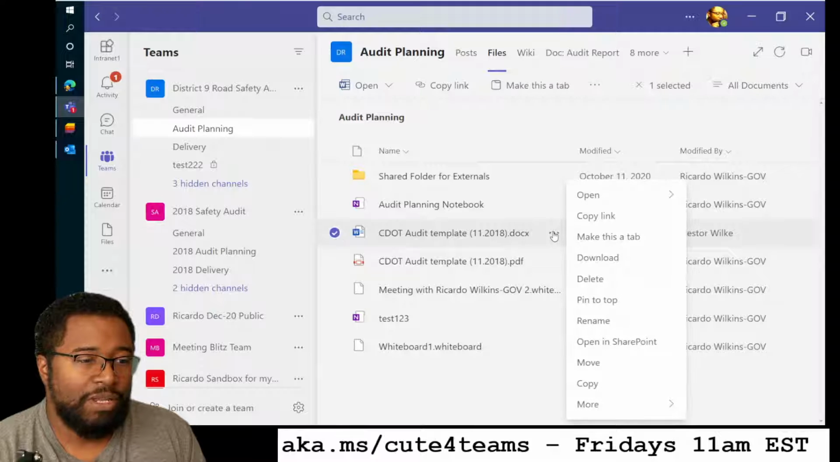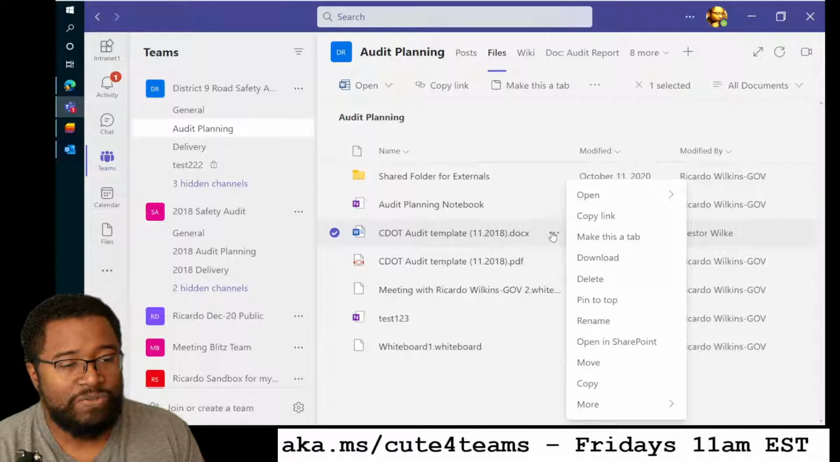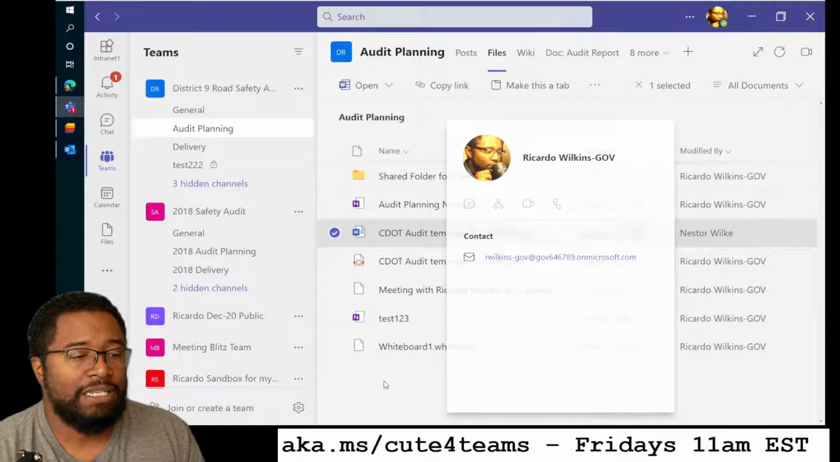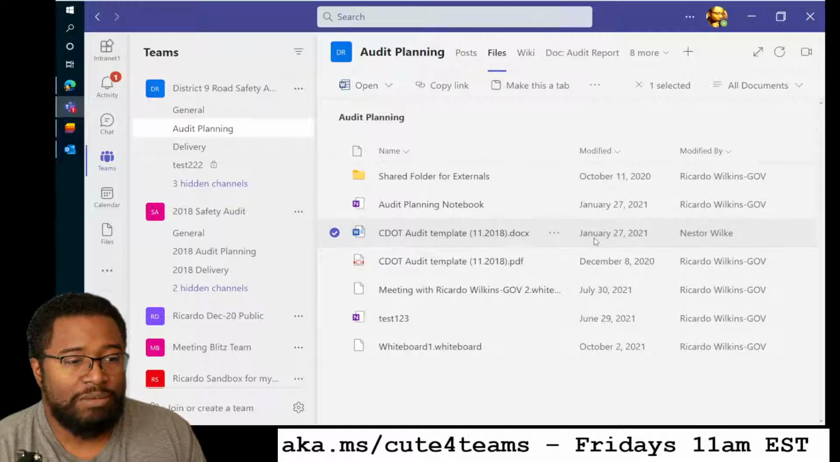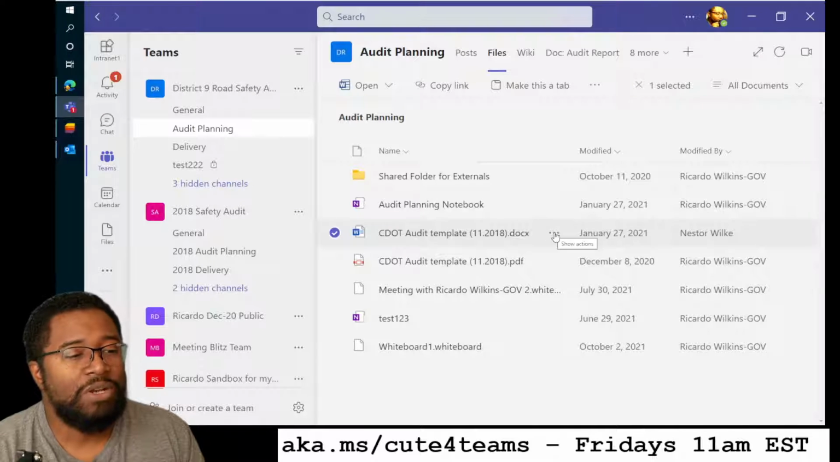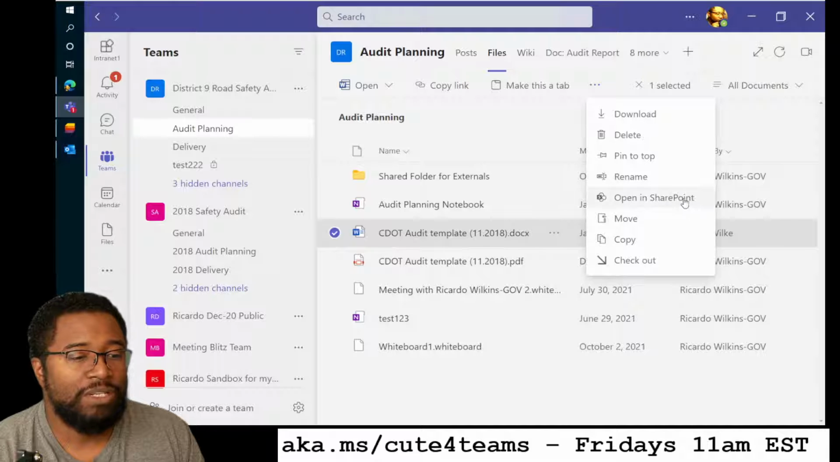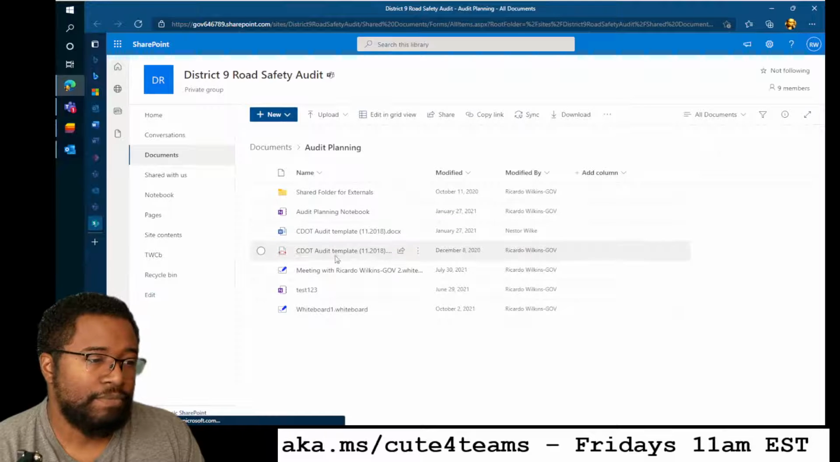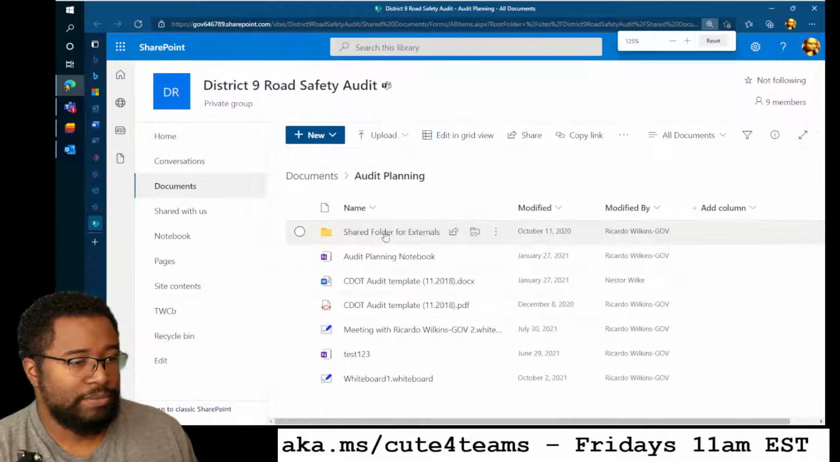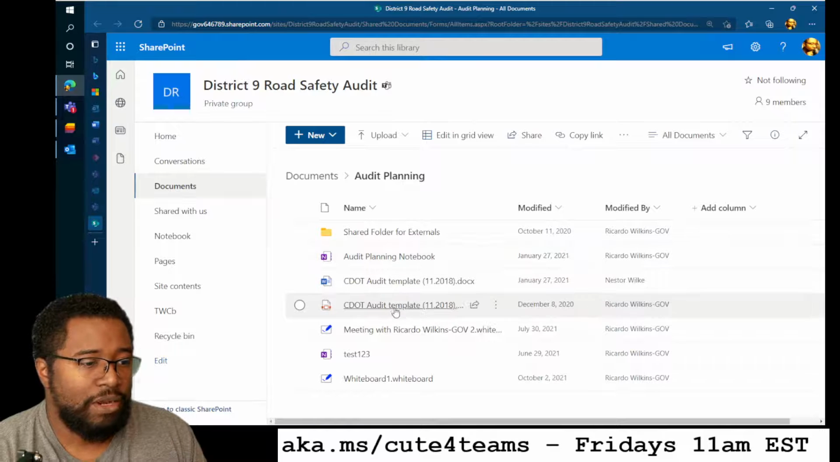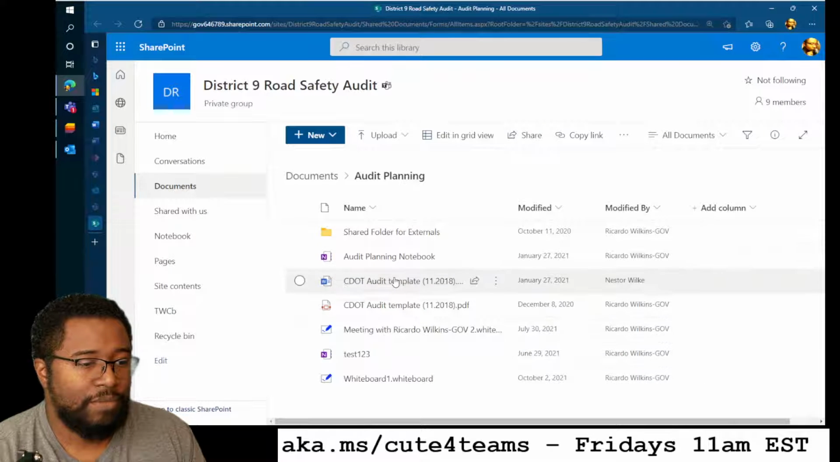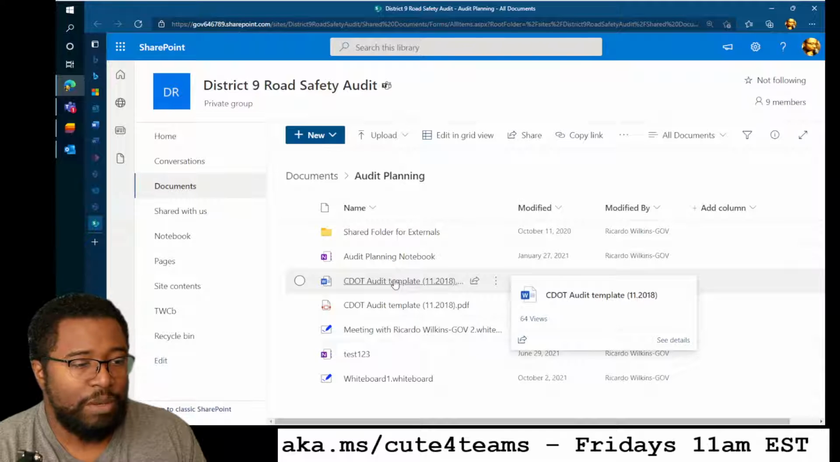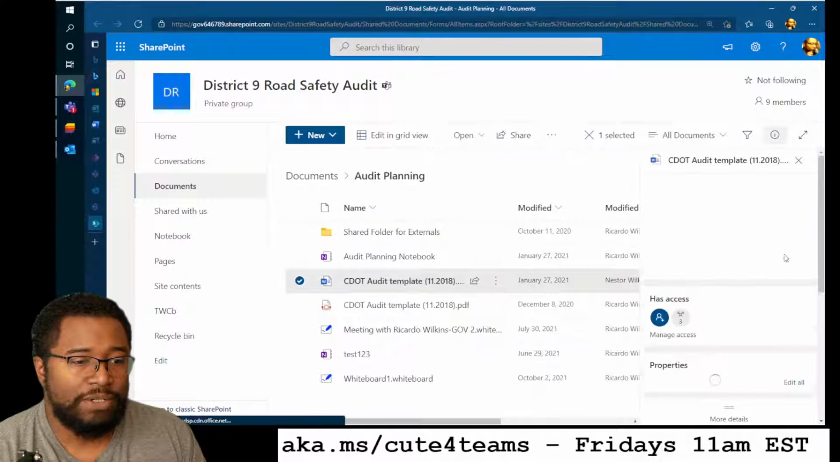So first thing I want to look at is what's going on with this file. And while there is a lot of SharePoint functionality that is exposed in Teams, there's still some that is not. And so I'm going to go ahead and go into SharePoint and do some work on this. A little bigger. So there's the file I was looking at. If I hover over, you can see it's a popular file, 64 views. I'm actually going to click on see details here.